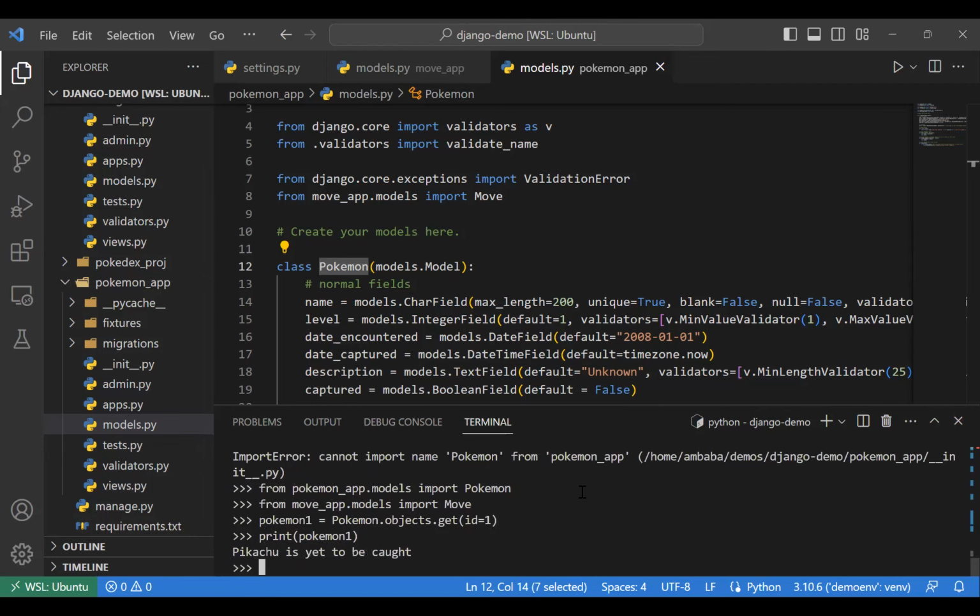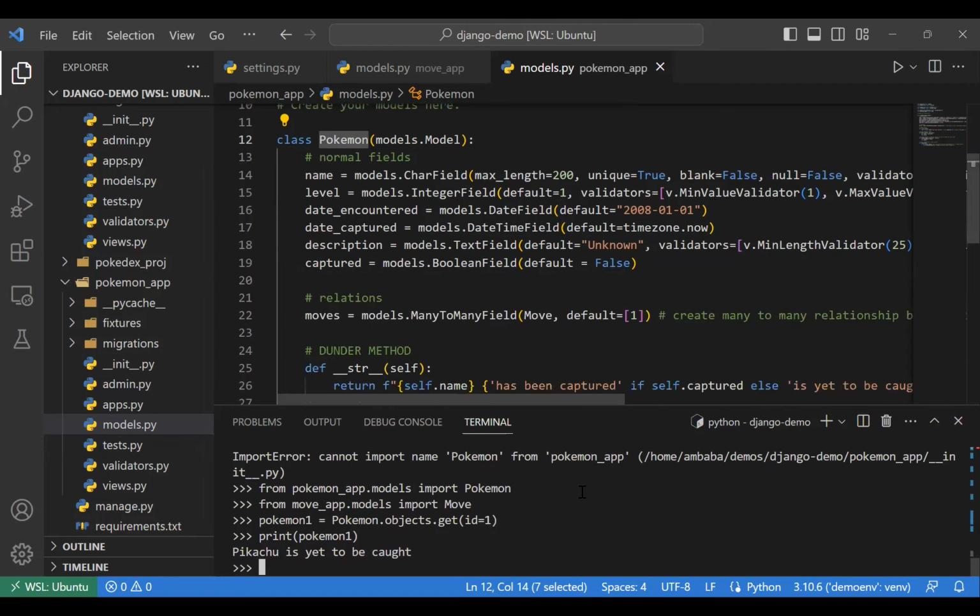Now, remember that the entire point of us going through this exercise was to create a many-to-many field that connected our Pokemon database to our moves database. So I want to make sure that my Pokemon has a move associated with it.